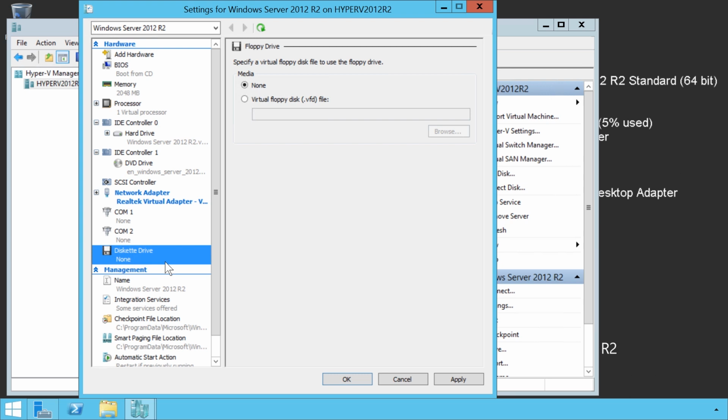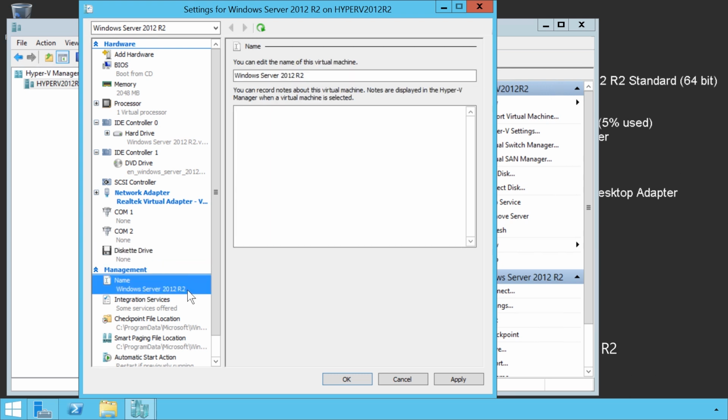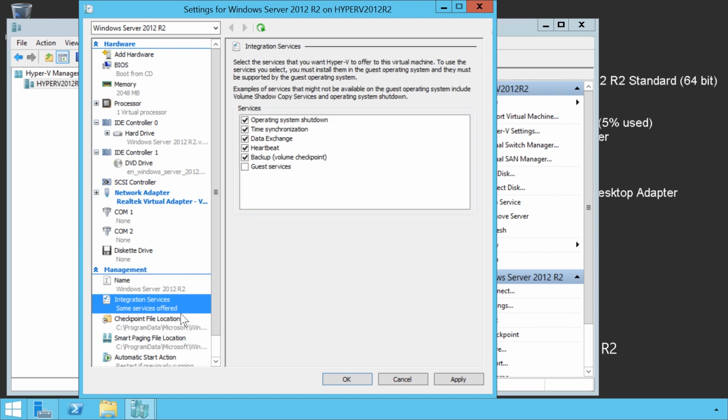Under Management, if I select Name, this allows a name and description to be entered in for the virtual machine. To help other administrators, you should enter in meaningful information here. If I select Integrated Services, this shows additional services available to the virtual machine. In order to access these integration services, it needs to be installed or pre-installed in the operating system. I will cover this in more detail in a later video.